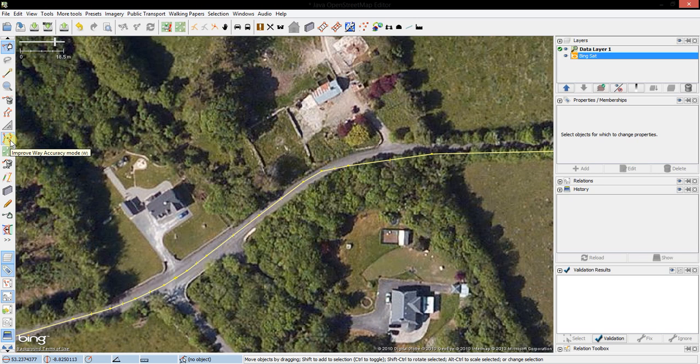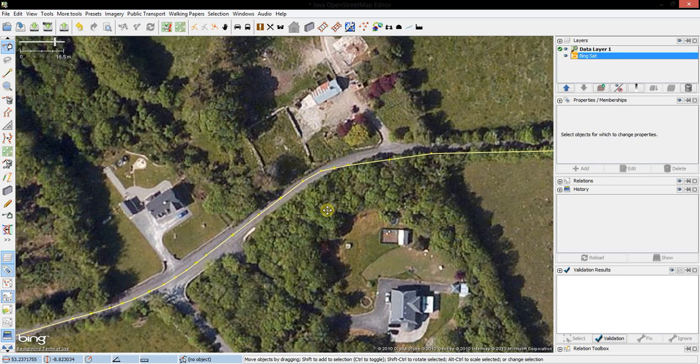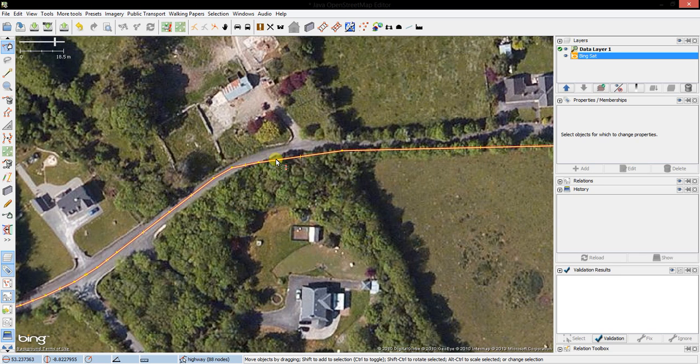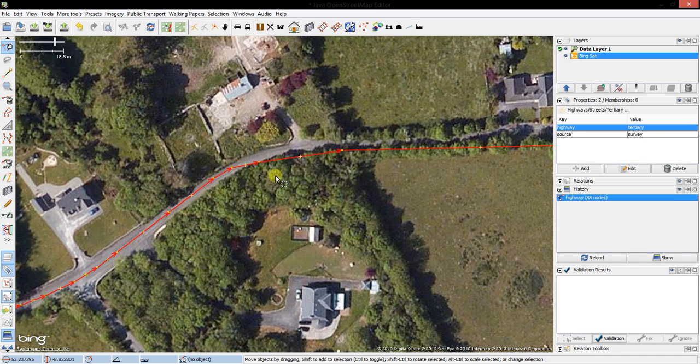You can access this by clicking this button here or using the hotkey W. So to use it, first you click on the way you want to realign, and then you click on the mode button here or the hotkey W. Once you do, I'll just turn off the imagery here just so you can see this better.